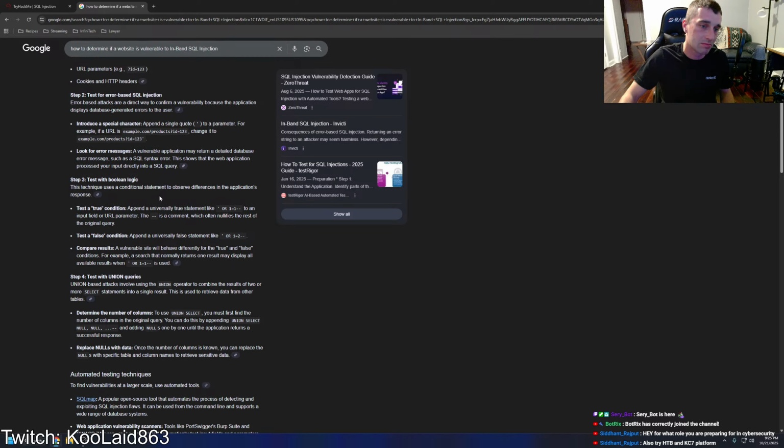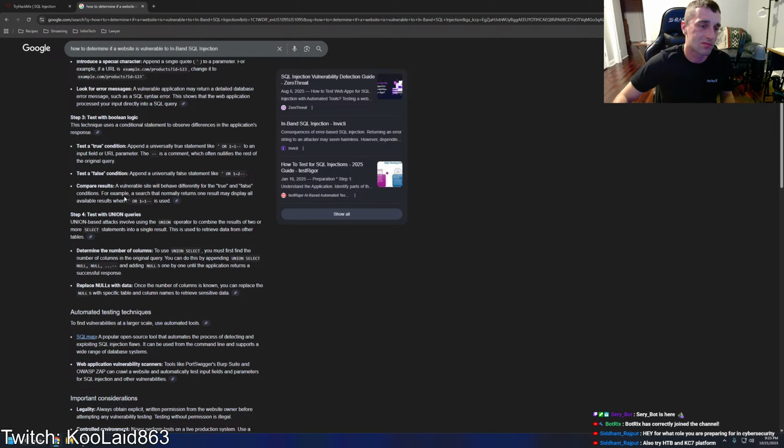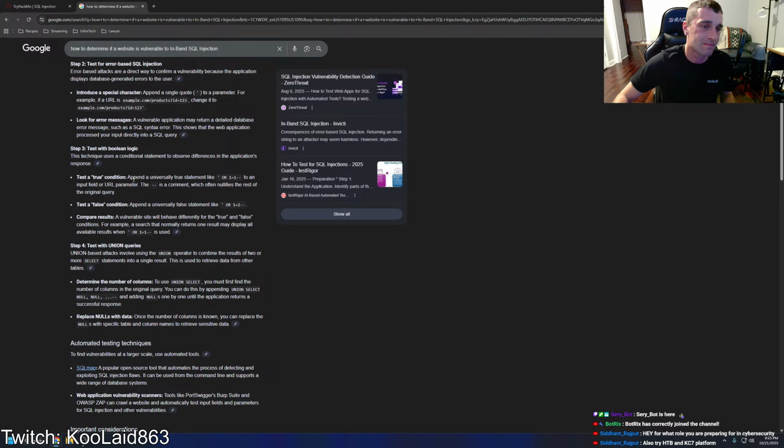Step 3. Test with Boolean logic. This technique uses a conditional statement to observe differences in the application's response. Test a true condition. Append a universally true statement like OR 1=1 to an input field or URL parameter. The -- is a comment, which often nullifies the rest of the original query. Why is that needed? Test a false condition. Append a universally false statement like OR 1=2 --. Compare results. A vulnerable site will behave differently for the true and false conditions. For example, a search that normally returns one result may display all available results when OR 1=1 is used.